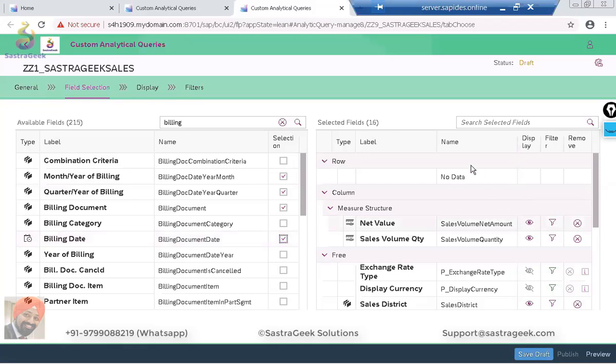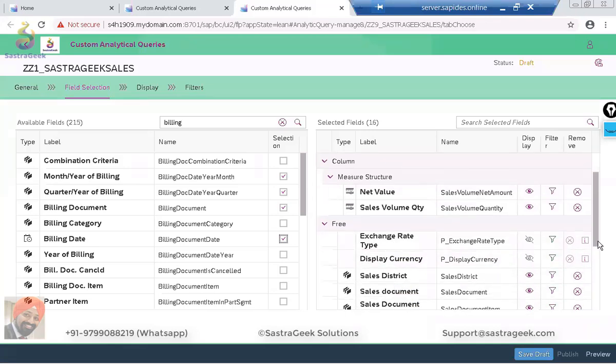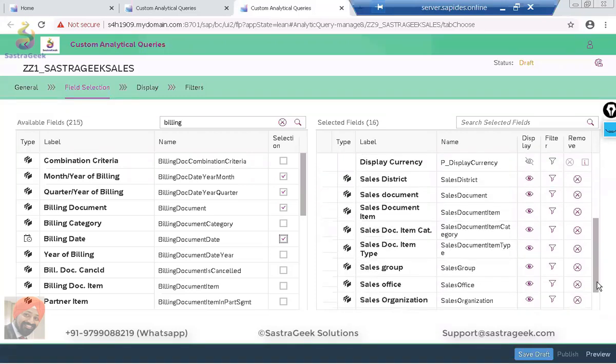Okay, so here you can select it. Right now nothing has been selected as a row. In display we will be putting by default what needs to come up in the row. These are the two measures that would be available in this view. And these are the two input fields, display currency and exchange rate. And these are the rest of the things which would be available.